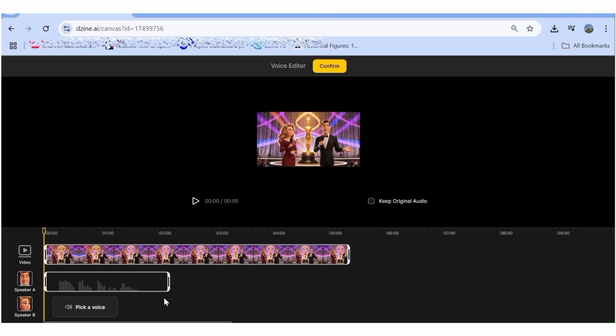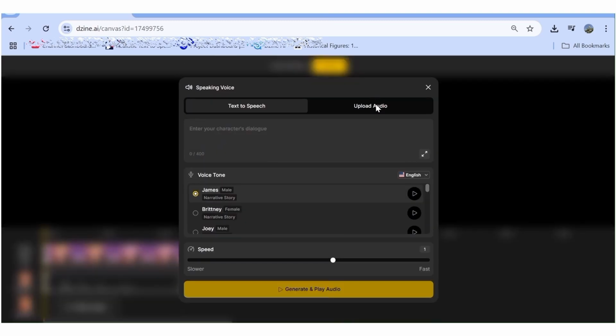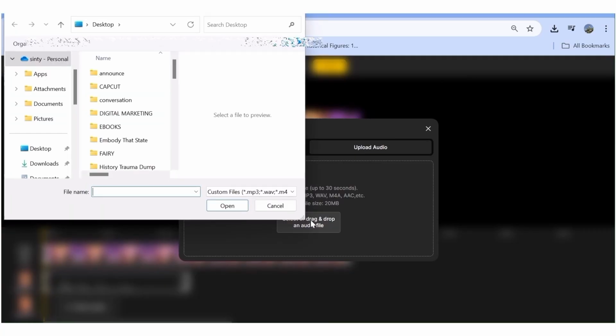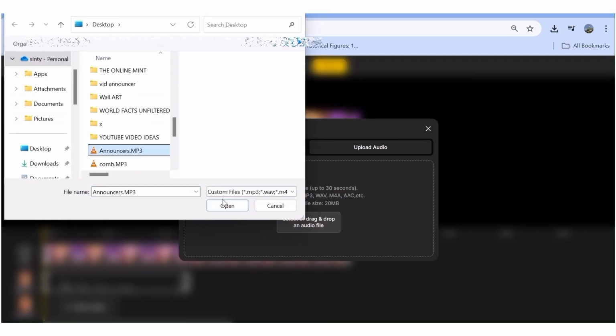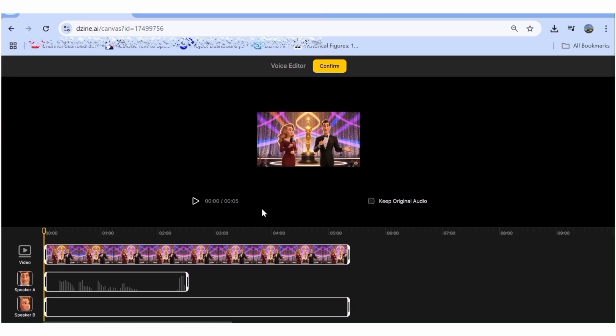So my audio file contains speech for both speakers. So in this case, I'll just readjust it. So I'm going to trim it out and then I'm going to upload it again and trim it so that each of the characters has their very own portion of the speech. So I'm going to adjust this just to make sure that each character has its own portion of the speech. So once you do this, again, make sure you play it to make sure that everything is seamless.